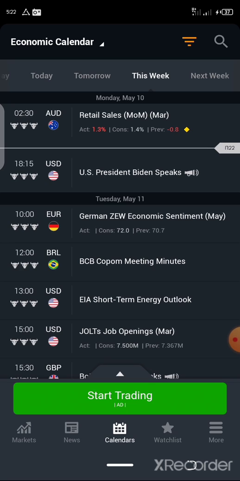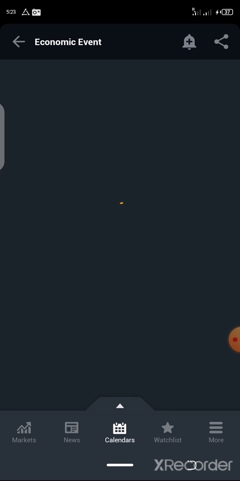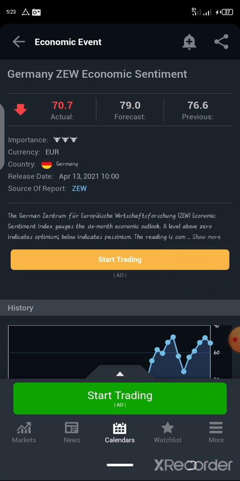So guys, listen very well. This is how to trade fundamental news like a pro. By tomorrow Tuesday, we are having Euro high impact news by 10 a.m. The event is the German ZEW economic sentiment. So what you are going to do is click on the news. Then you are going to see actual, forecast, and previous.